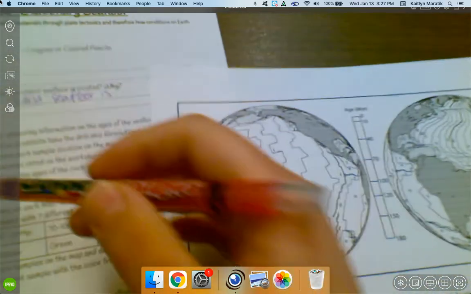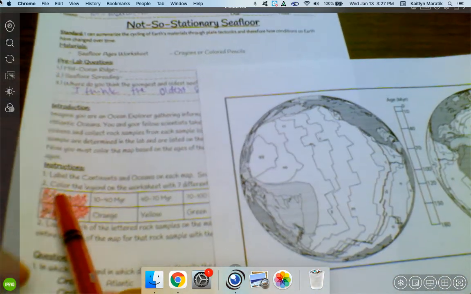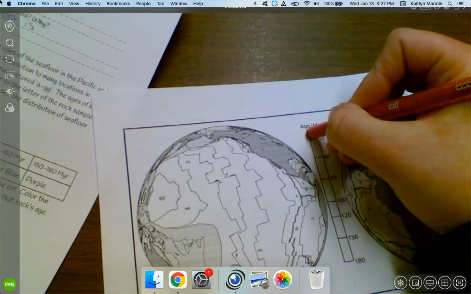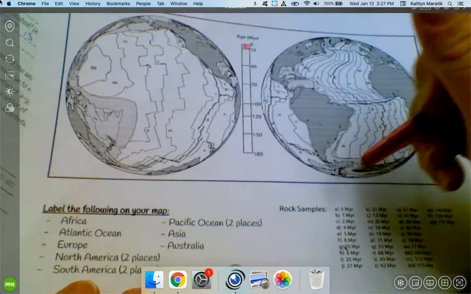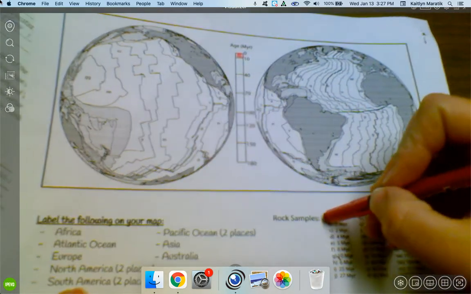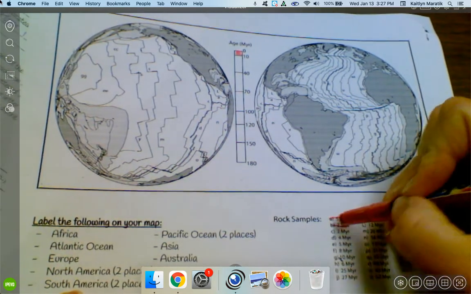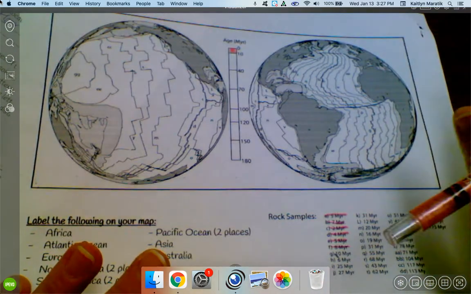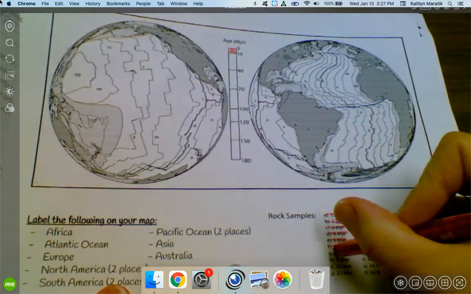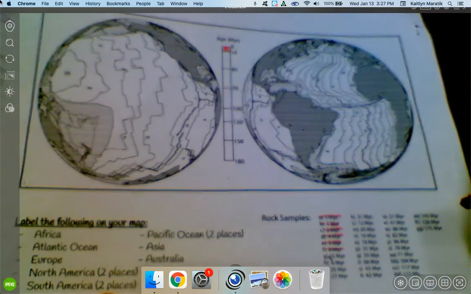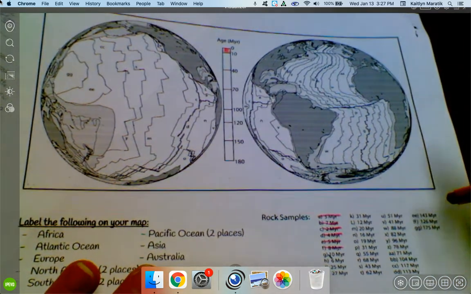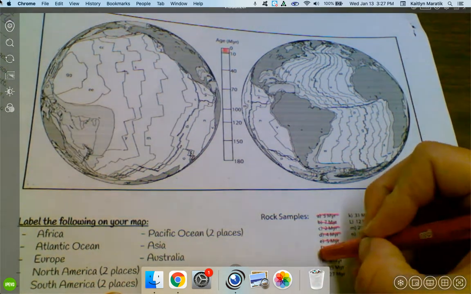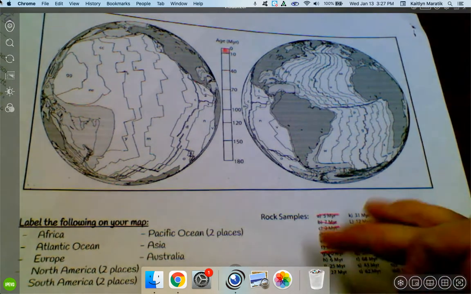Okay, so we need to look for any of our rocks that are 0 to 10 million years old, and we're also going to fill in this little key here. Any of them that are 0 to 10: that's 5, 7, 2, 4, 5, 8. And I will give you the creative freedom here. This one is exactly 10 million years old. If you really want to color it orange, go for it. That's our next color. If you want to color it red, that's okay. It's right on the cusp, so either would be an okay color.